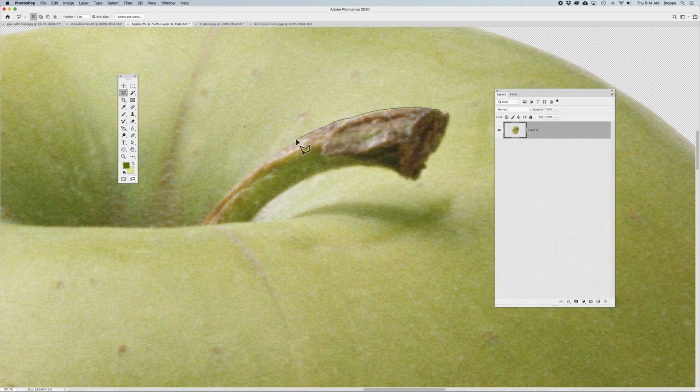If I hold down Option, it doesn't actually change the cursor until I Option or Alt click, and then once I start moving, it changes over to the freeform Lasso tool while I'm doing this, okay? And then I can let go of both the mouse and the Option or Alt key and get back to my Polygon Lasso tool. So at any point I can let go of both, and then go back to my Polygon Lasso tool like that.